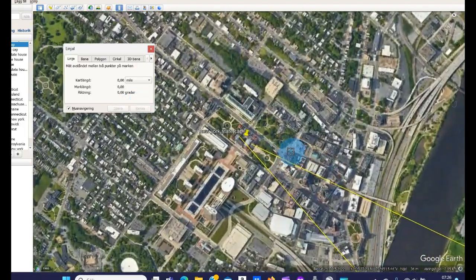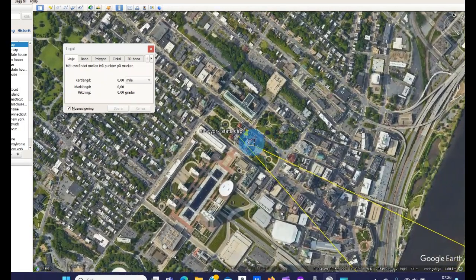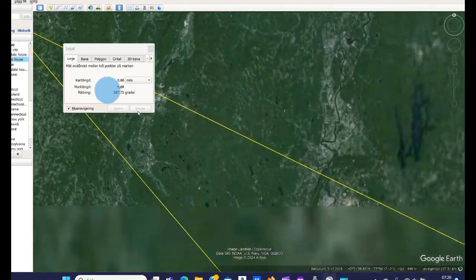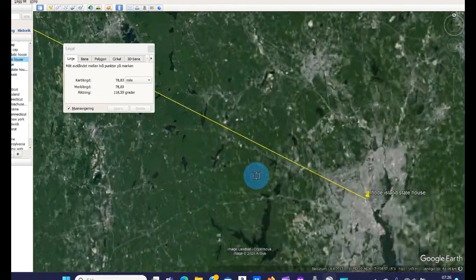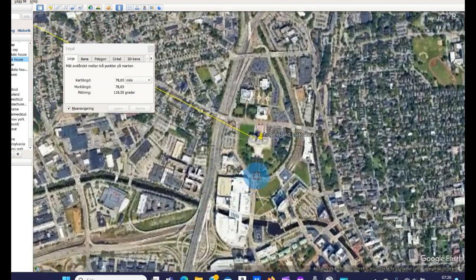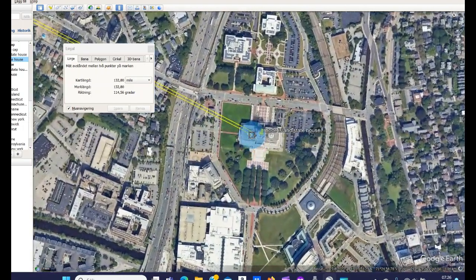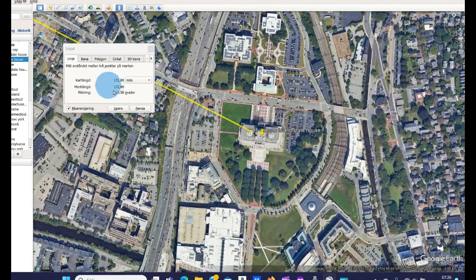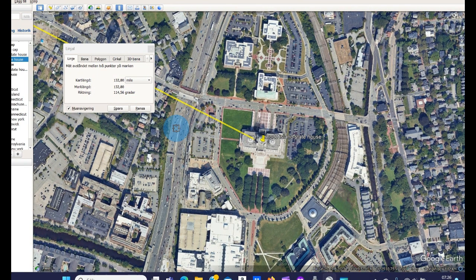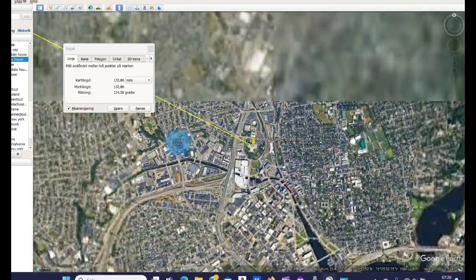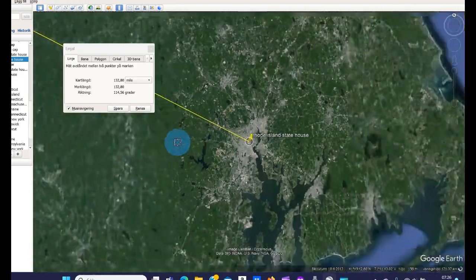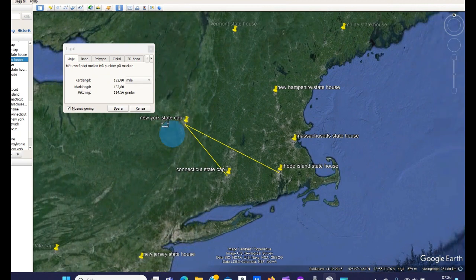where we should find 132.8 miles. So let's see. So here we are at Rhode Island State House right here, and we see 132.8 miles right here. So 1 mile and 1 kilometer ordered those two distances. This is the first example, first pair. Now let's take the second pair. I click these away and add the second pair instead.